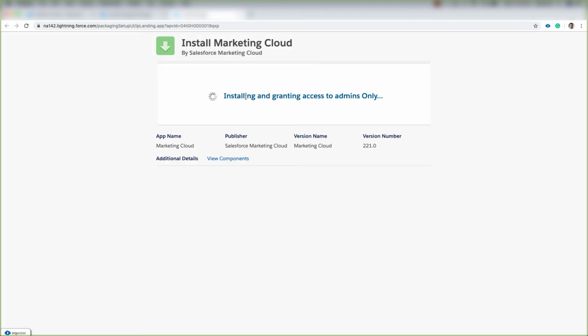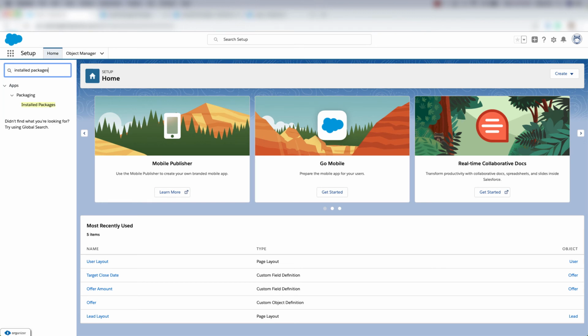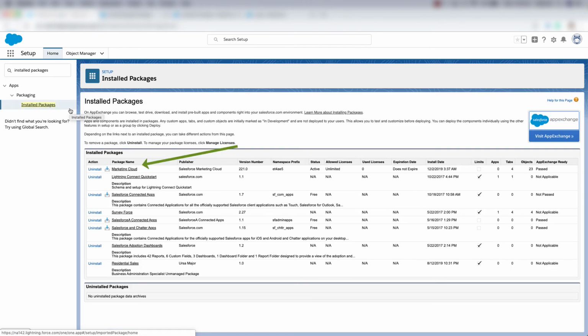And then you'll get a loading page that says Installing and granting access to admins only. It may take a while for this package to download, so you'll get an email when the download completes. And when it completes, you'll come back to your Salesforce CRM org, go to the Setup page, and in the quick find bar, type in Installed Packages, and then click on Installed Packages. And we see in our Installed Packages list the Marketing Cloud package. And that's how you install the Marketing Cloud Connect package into your Salesforce CRM org.